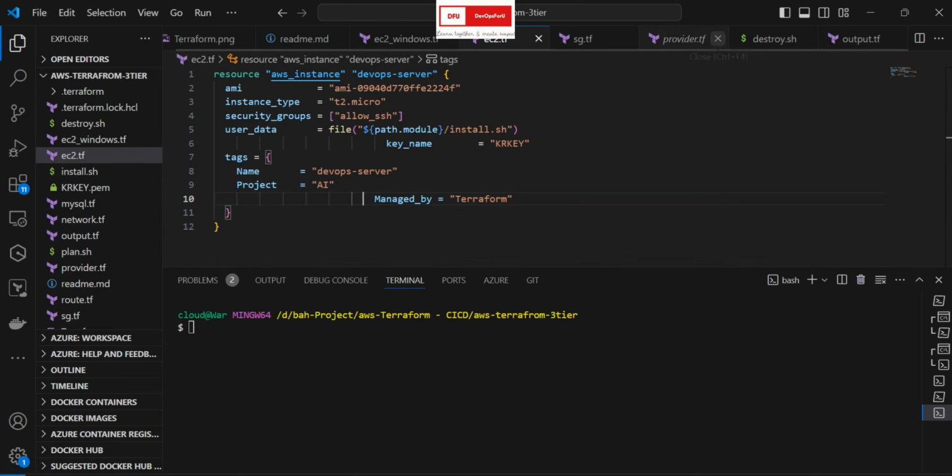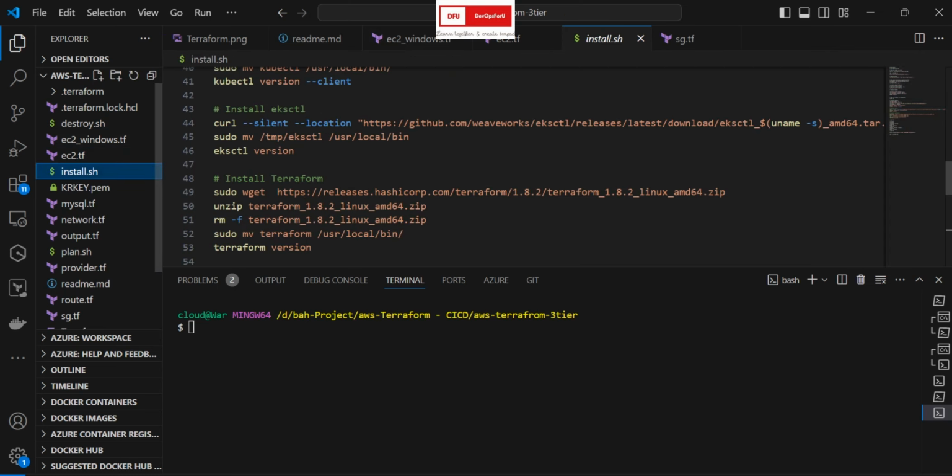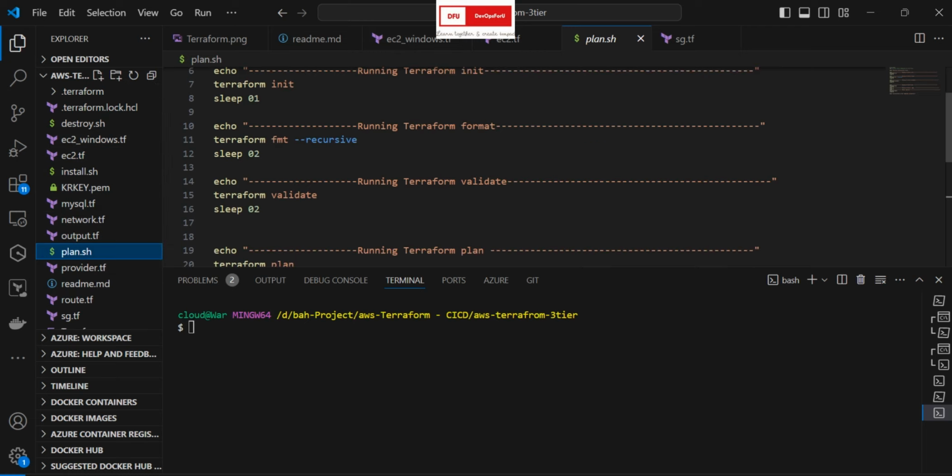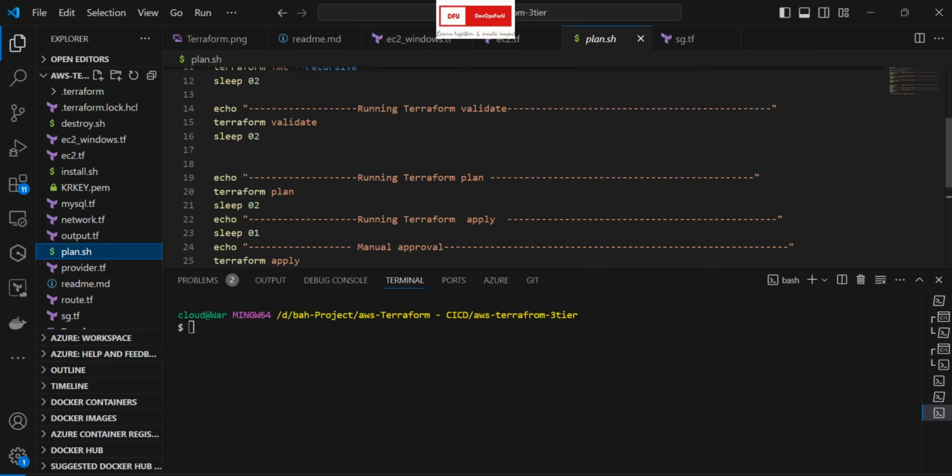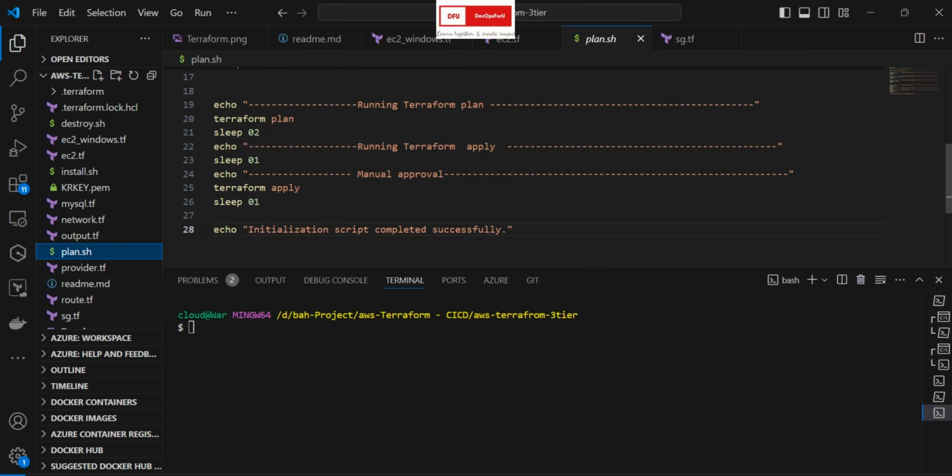And where is that plan? Yeah, after that it validates the configuration and runs the plan, and it will go and apply, and it will wait for the manual approval to proceed. Okay, so now I'll just be running this one.